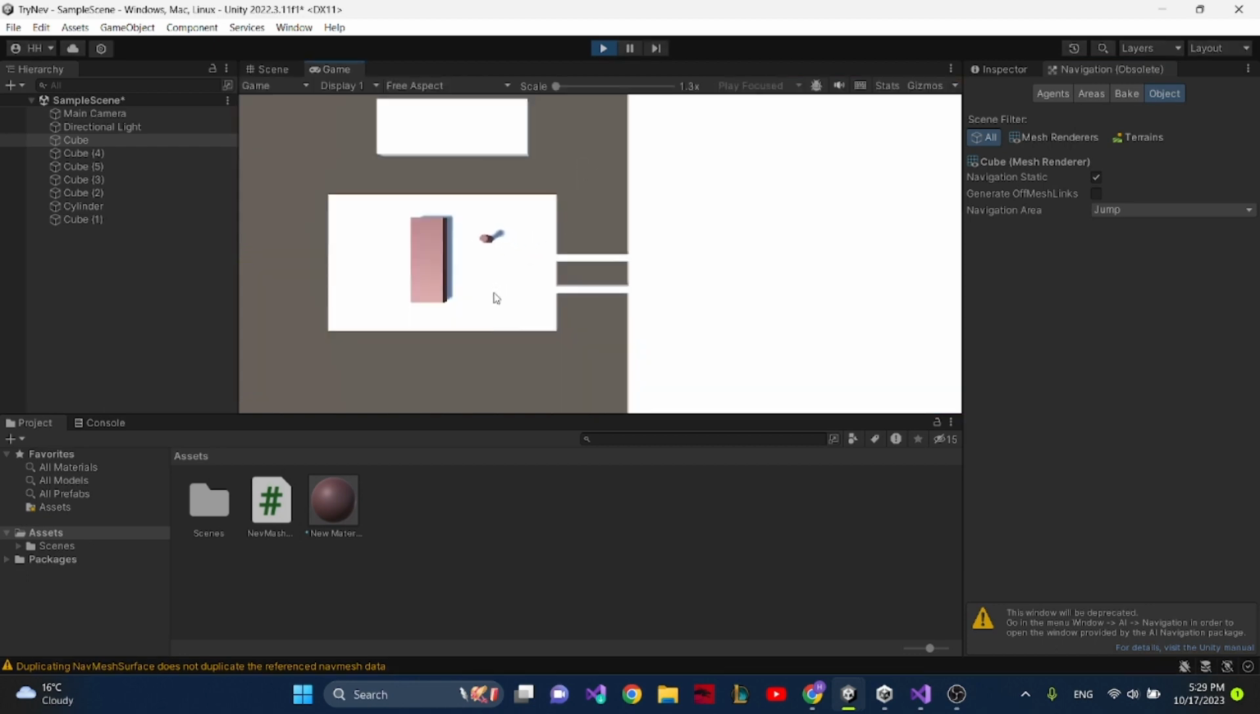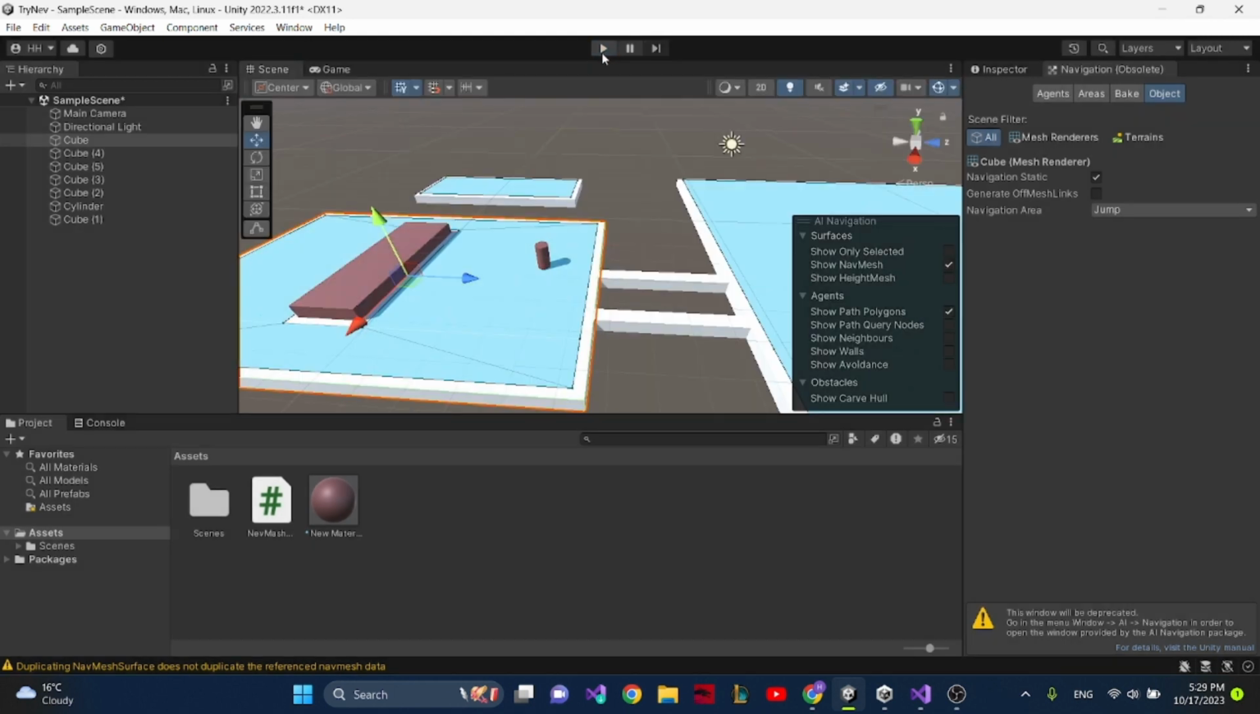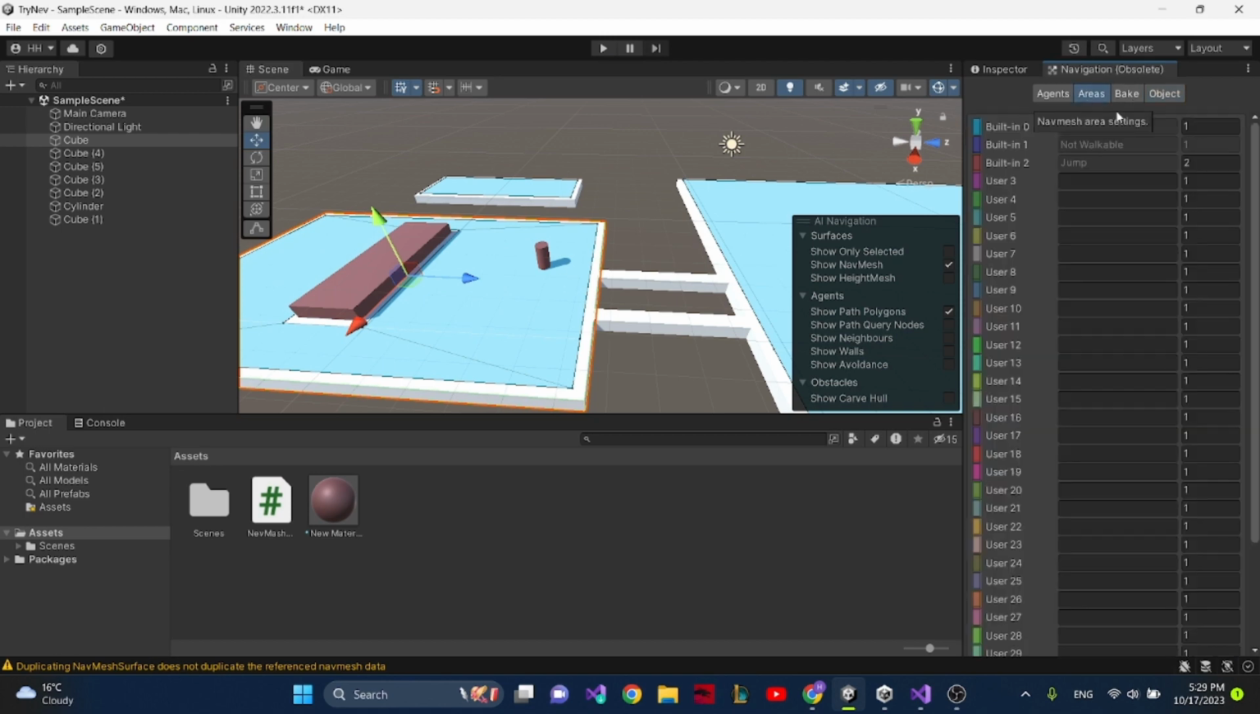Our character will still walk on it. What it means is that jump and walkable are pretty much the same thing. The only difference here is this number, and what this number means is cost. Cost is basically like if you have stamina and you walk through an area, it's going to take you 1 stamina. And if you roll through the area, it's going to take you like 4 stamina.